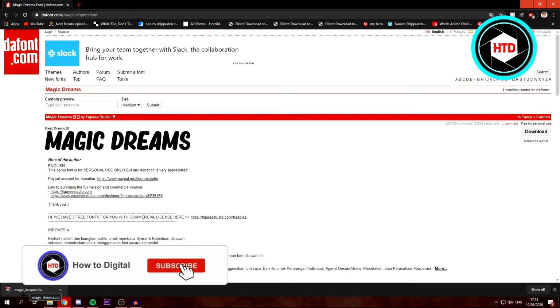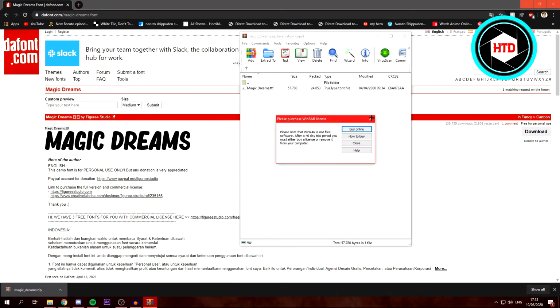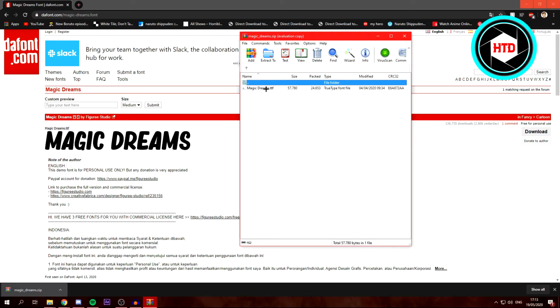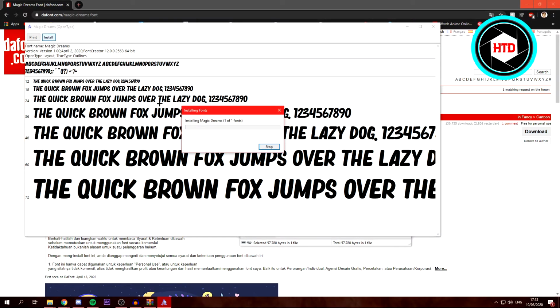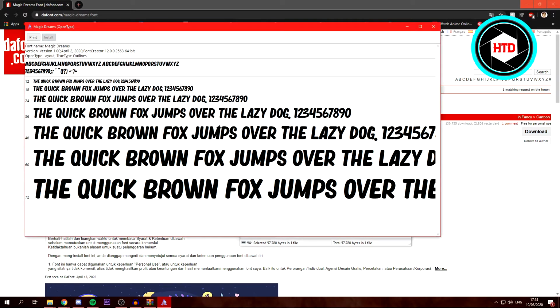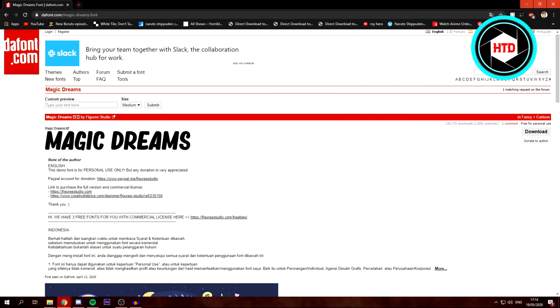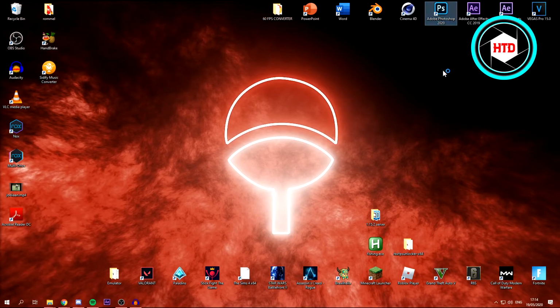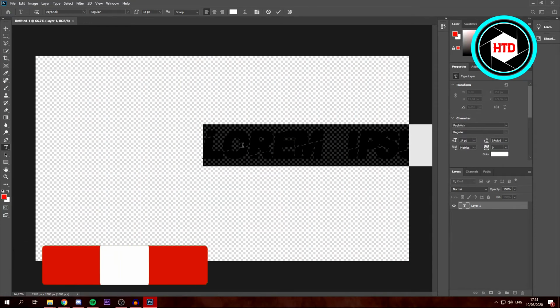This will open this file right here, so just click on it and close this, and it's right here. So just double click on it, as you can see, and just click install, and it will take a few seconds. Oh, it's already installed. Then go back, close this tab, and remember what the font is called. It's called Magic Dreams. Just go over here, open Photoshop, and just type in something like hello.